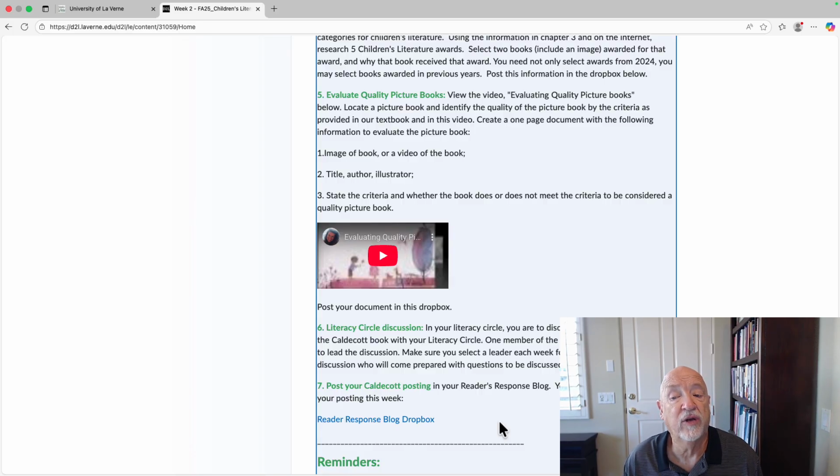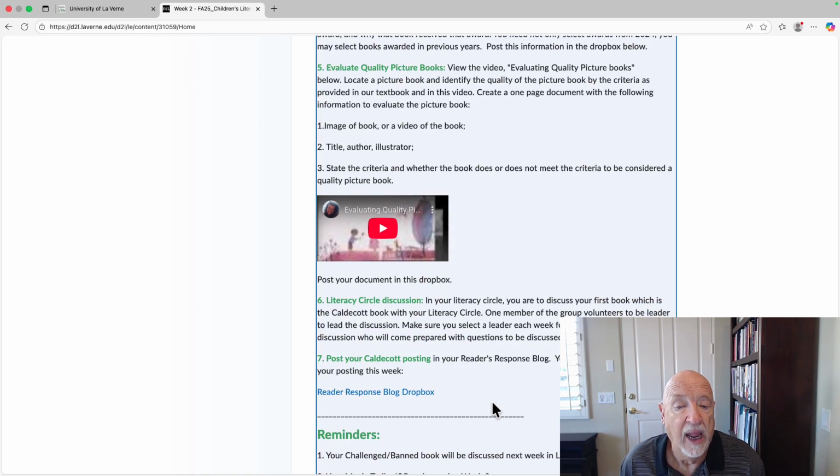Your literacy circle discussion will be your Caldecott book, and you should have already met once, so you have an understanding of who will be the volunteer to be the leader to discuss, and then you're going to select a leader for next week if you haven't already, who comes prepared with questions to lead the discussion. After you are done with your literacy circle discussion, then you can post your blog from your reader's response blog, and you can use this link to post it after you're done discussing the book.